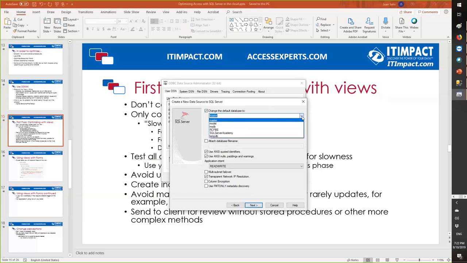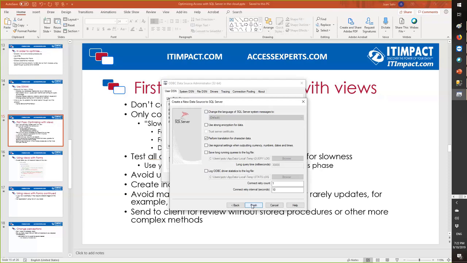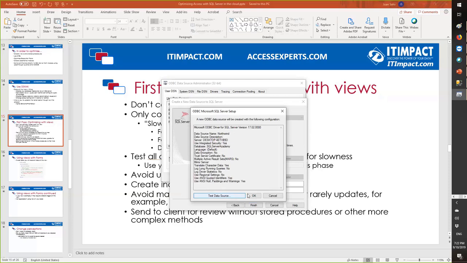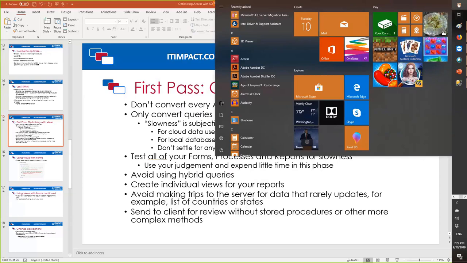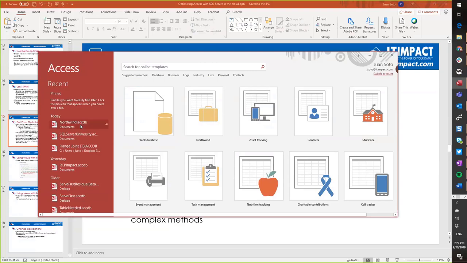So SQL Server Academy. Click on next. Finish. Test the data source, always important. That's going to succeed. Click on OK. Now that I've created the DSN, now I can launch Access and link my table. So, for example, I can either go to the original Northwind, I'll just launch Access here, bring up my Northwind database that I just created. I'll hold down the Shift key so it won't execute the code.